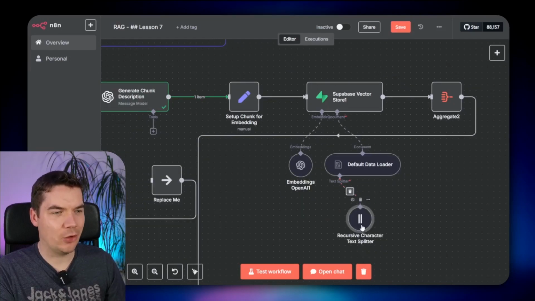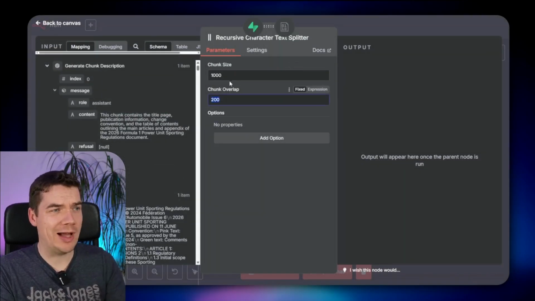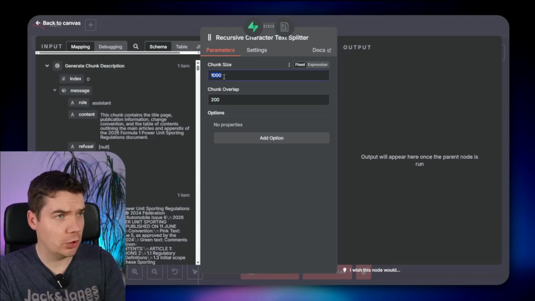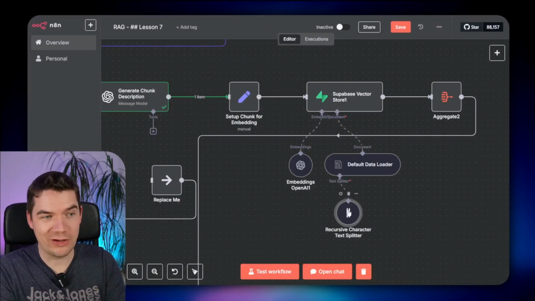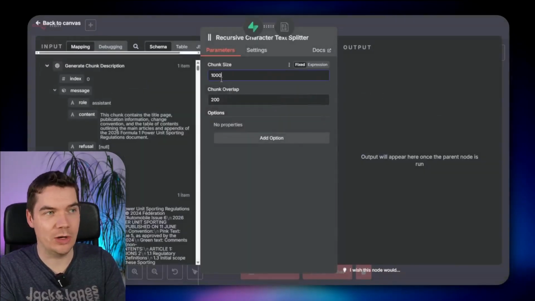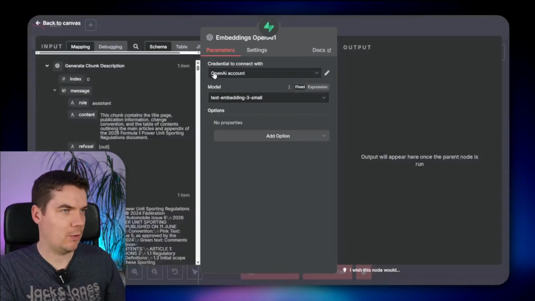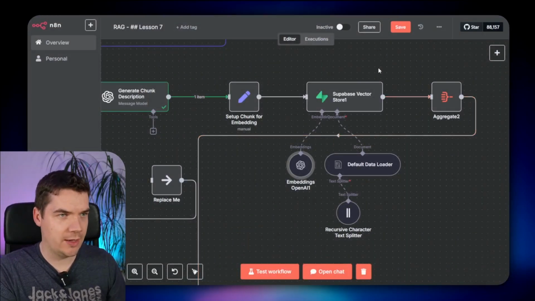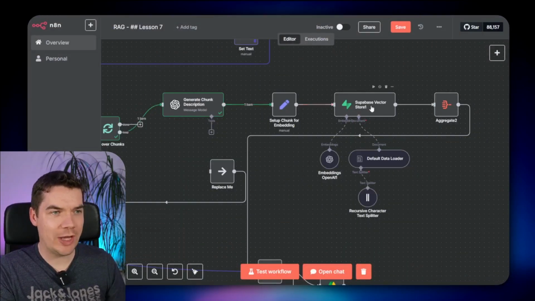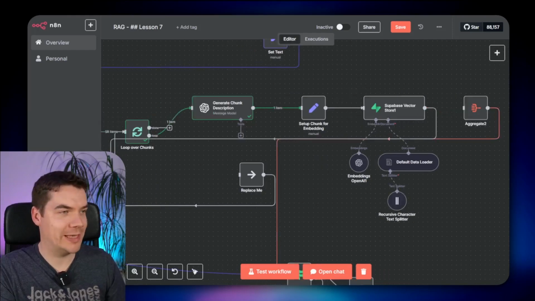For a default data loader, we could just set a really high chunk size. This will be 1,000. There's only a single chunk, but this is a required node. You can't just delete it, so we'll just set this to 100,000. Okay. We're going to use the same embedding model. That's fine. And then after that chunk has been embedded and upserted to the vector store, we can then go and process the next chunk.